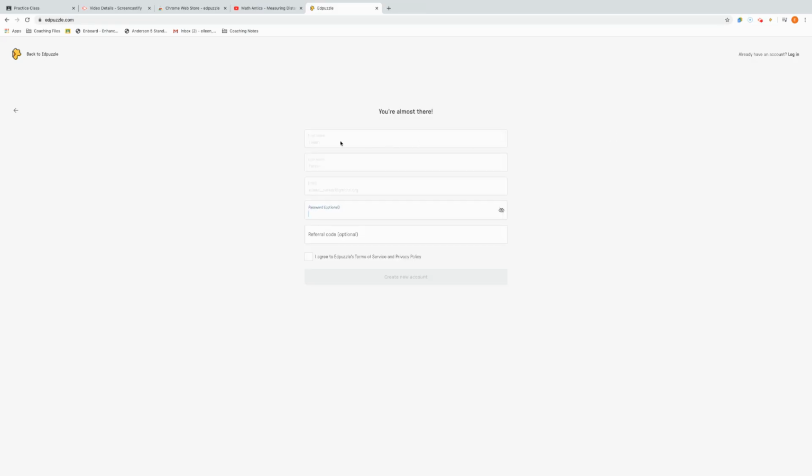And then I have to fill in some name, and I can choose a password if I want. This part right here is the part that is important. If you get a referral code, you and the person who referred you will get 3 extra videos. And that's important because the free version of EdPuzzle only gives you 20 videos that you can work with before you have to start deleting them.